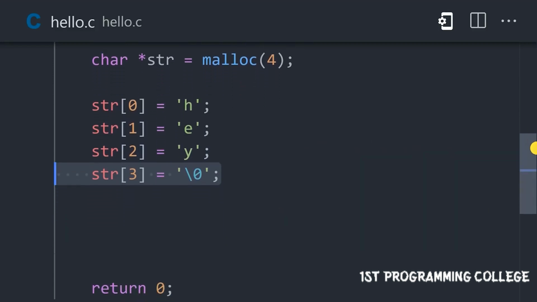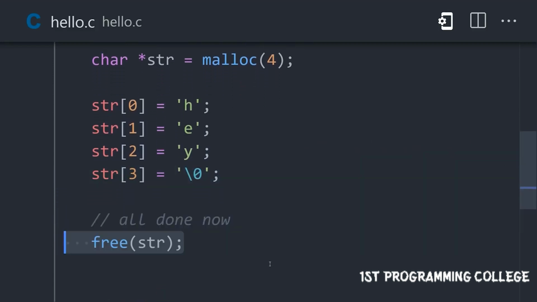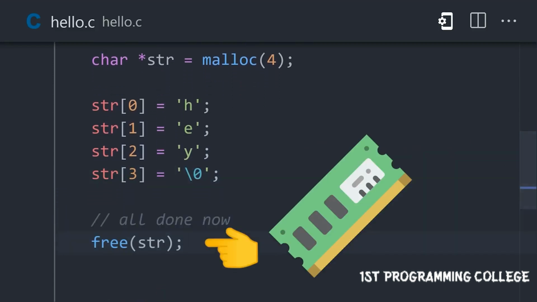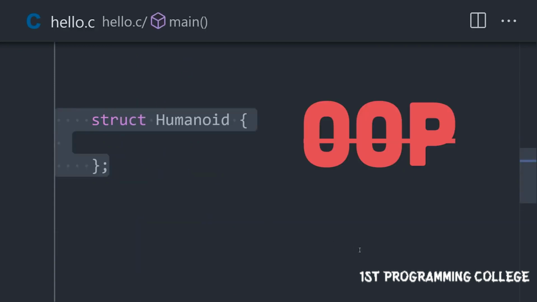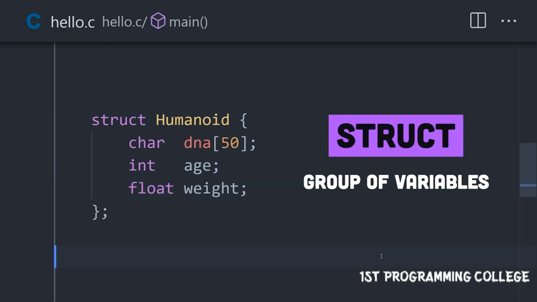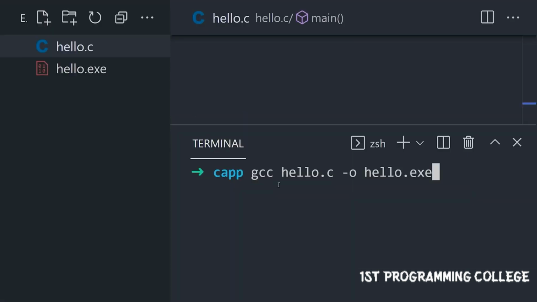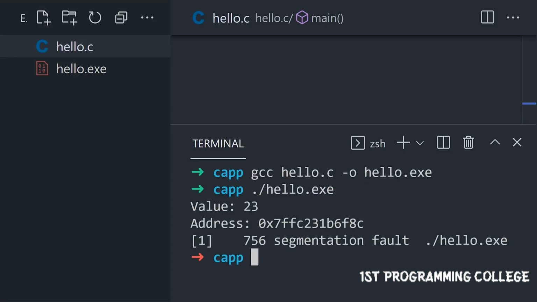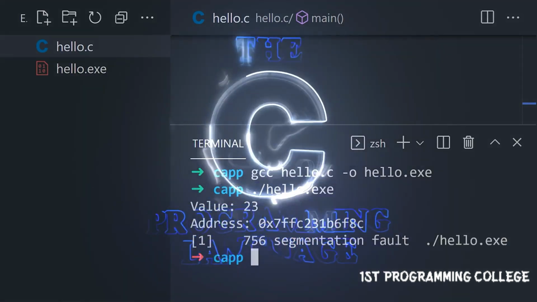When you no longer need that memory allocated to your program, use free to release it back to the computer's RAM. The language is procedural and does not support object-oriented features, although you can create your own complex data types using structs. Now compile your code to machine instructions for your operating system using the C compiler. This has been the C programming language in 100 seconds.